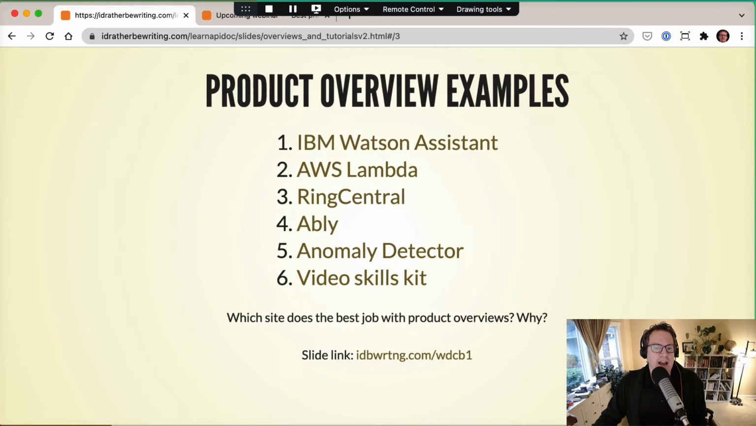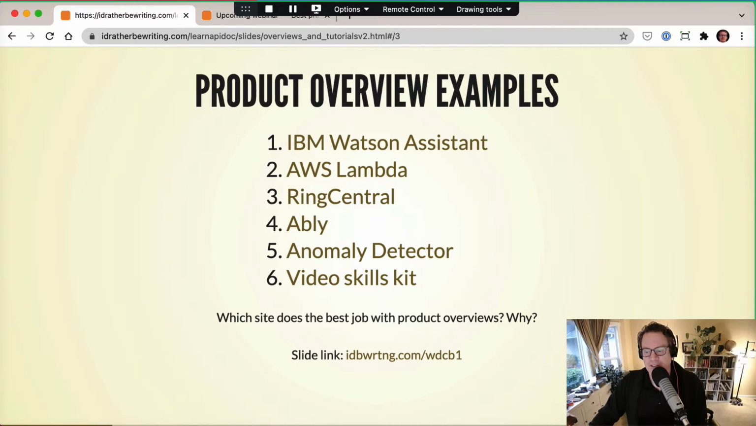Let's look now at several examples of product overviews.